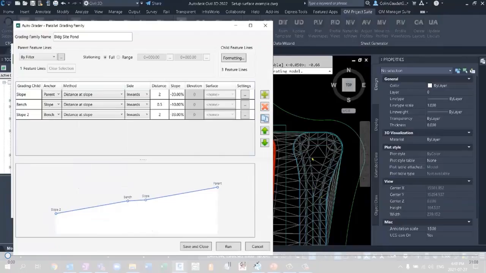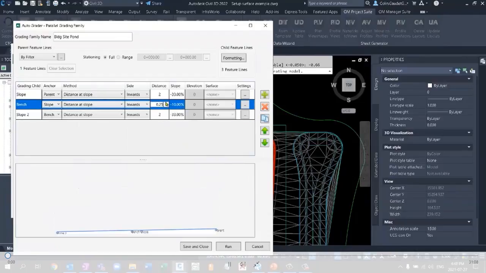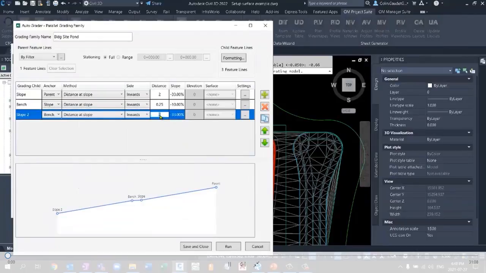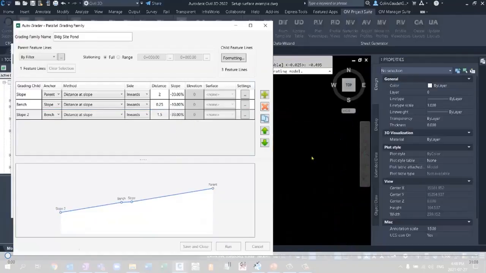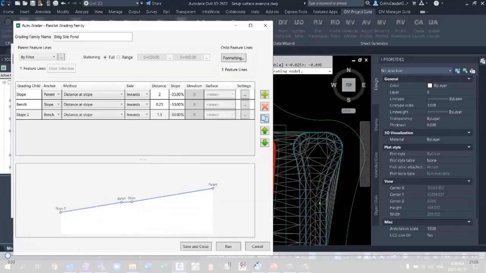Now if I've got that off to the side and I see it's not exactly what I wanted, maybe this needs to come in 0.25. That benching wasn't quite right. Maybe this only needs to come in at 1.5. We can adjust some of these, rerun the grading scenario, and it'll reestablish this for us. And we can edit things on the fly.